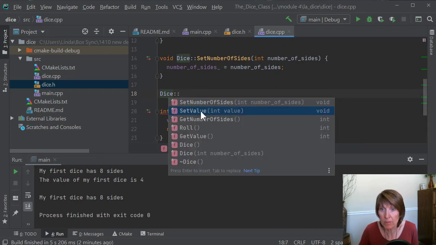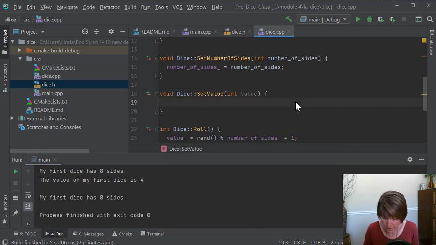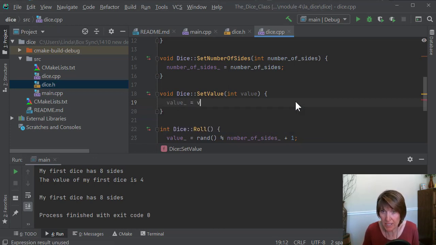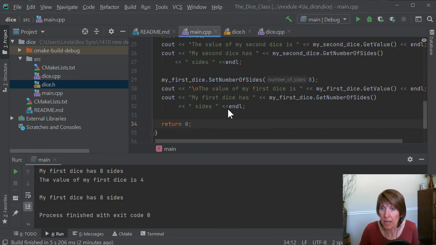Set value. And what we're going to do is set the private data member value to the value that they send. Notice that this is not robust. Whatever they send, we're putting in there. We're going to fix that in a future activity. So know that that's not quite right yet. And then in main, we can go use this.